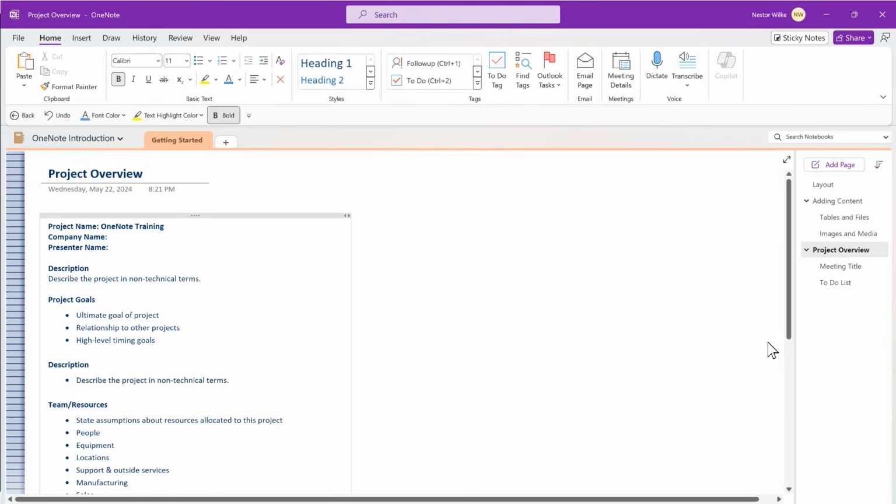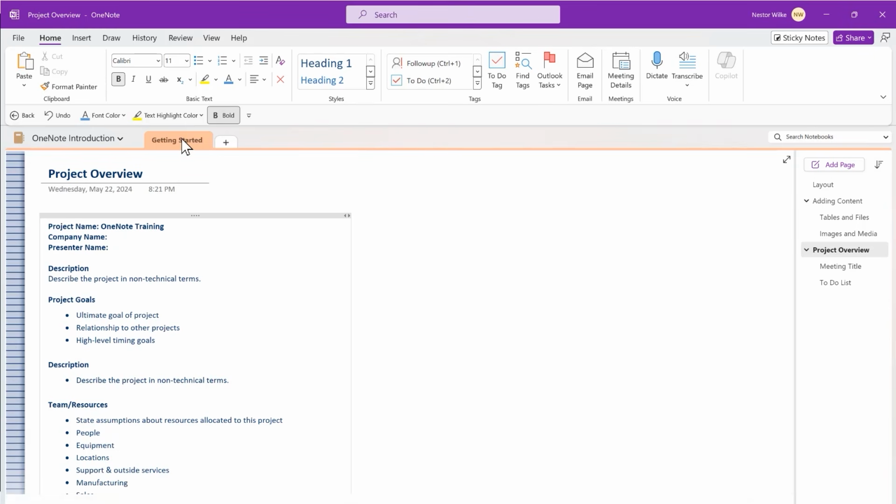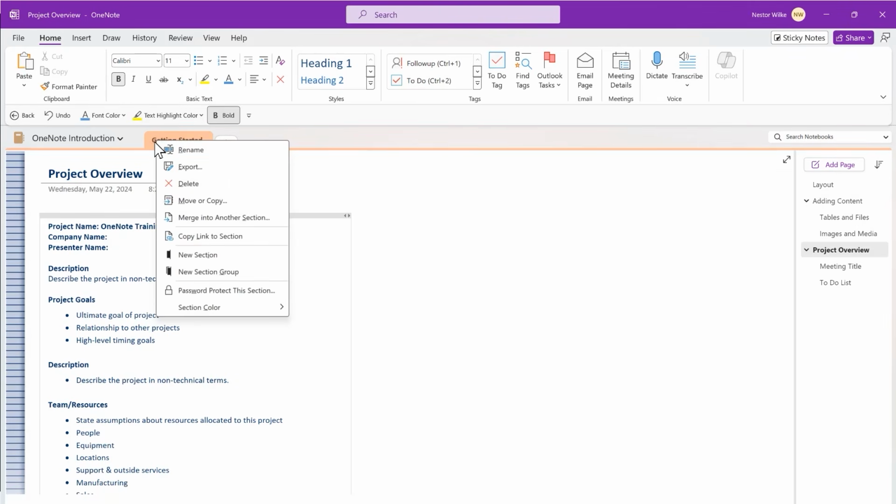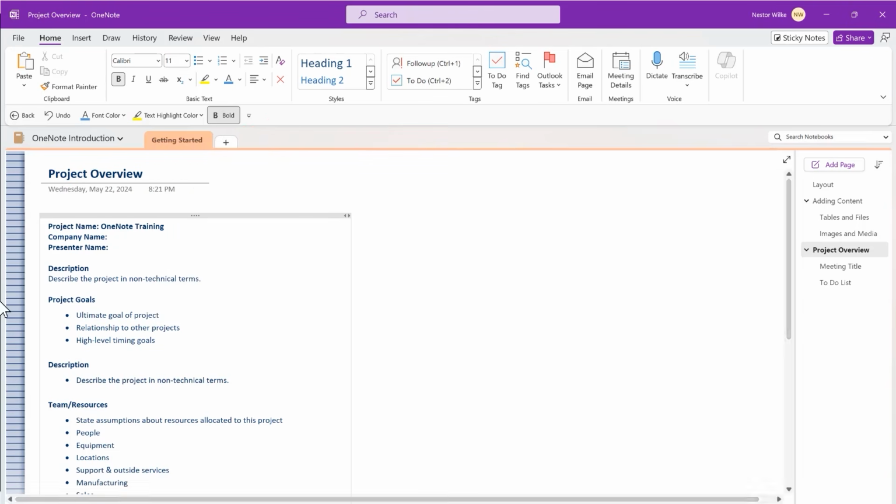I'll make sure that I have my Outlook open and I'll also have my Teams application open as well. I'll go back to my OneNote and I want to go ahead and add a new section. Right now, here's my Getting Started section. So to add a section, I can either click on the plus icon here, or I can right click and add a new section. So either one will do the same thing. I'll go ahead and click on the plus icon to add a new section.